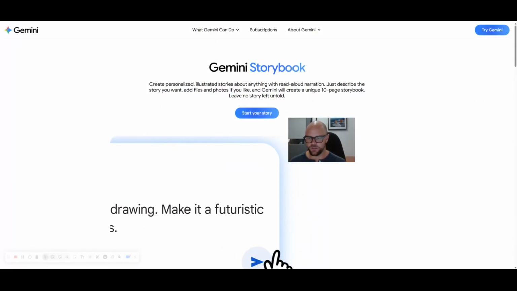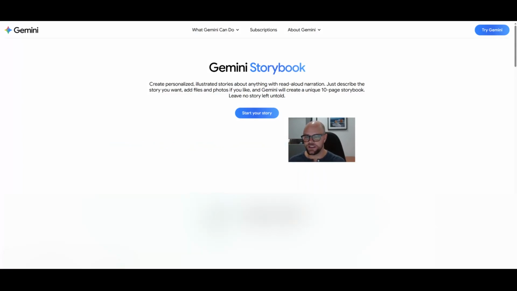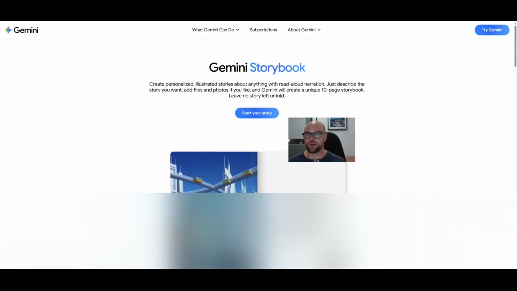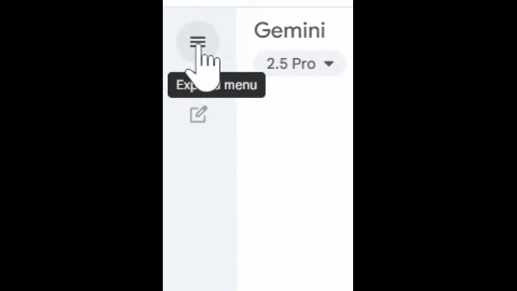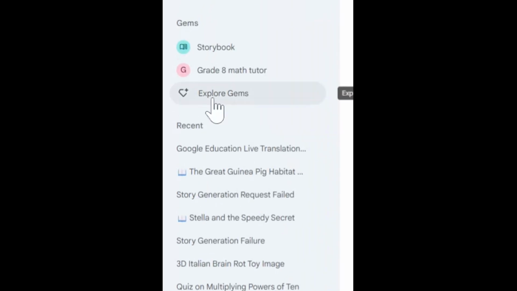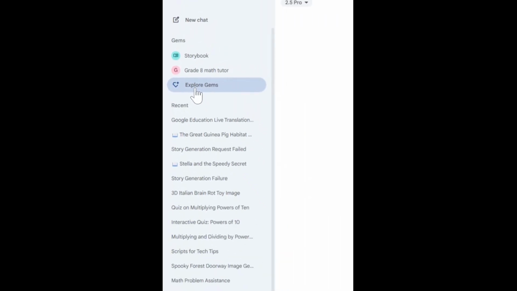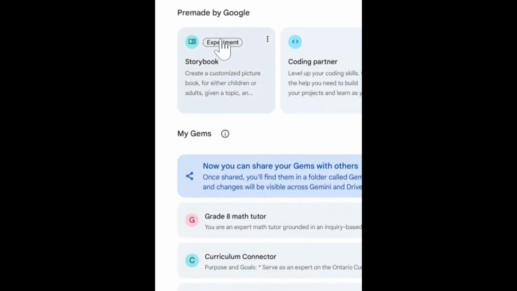Well, the first step is to head over to Gemini, either by clicking on the waffle or by going to gemini.google.com. And here we are. Once we're here, we can head over to our conversations, hidden under the expand menu option, and you can click on Explore Gems. Inside of here, you can see Storybook.